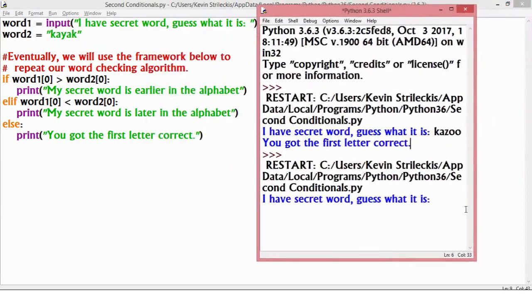The idea is that if the word is kayak and I guess ant, it should tell me that my secret word is later in the alphabet, right? Because the K comes after the A. The way we might think of that is word 2 is the secret word over here, and word 1 is the word ant. The A of ant is less than the K of kayak.